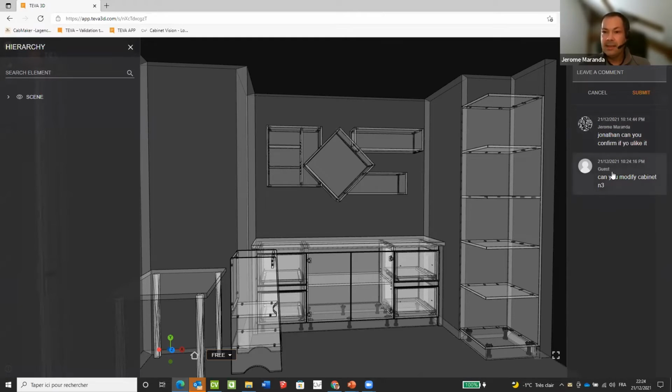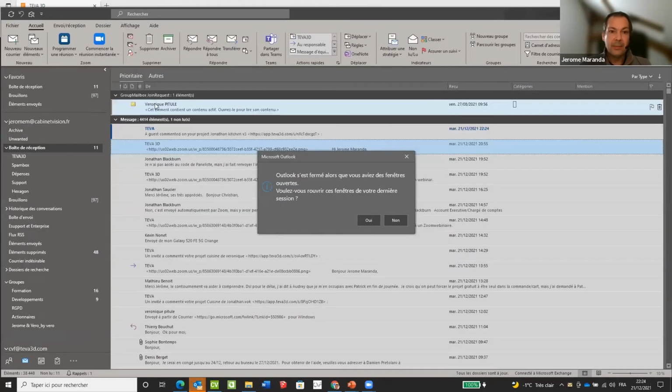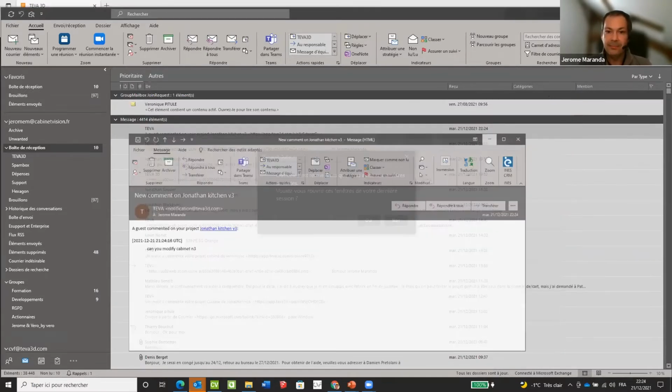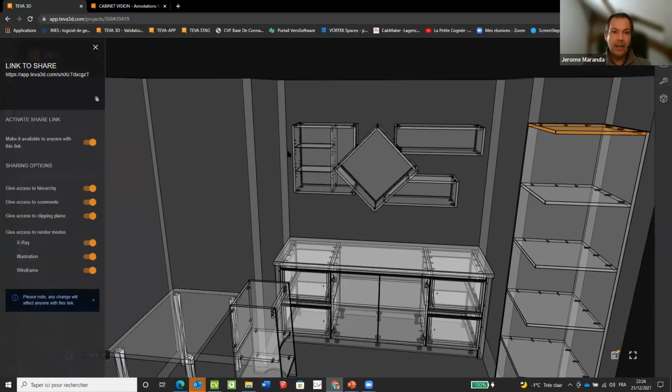This will send an alert, a little email saying there's a new comment in your project. If I open my Outlook, I will see that I received a little comment from Jonathan saying, can you modify this cabinet? So this is a nice feature that I like. Okay, I come back here.